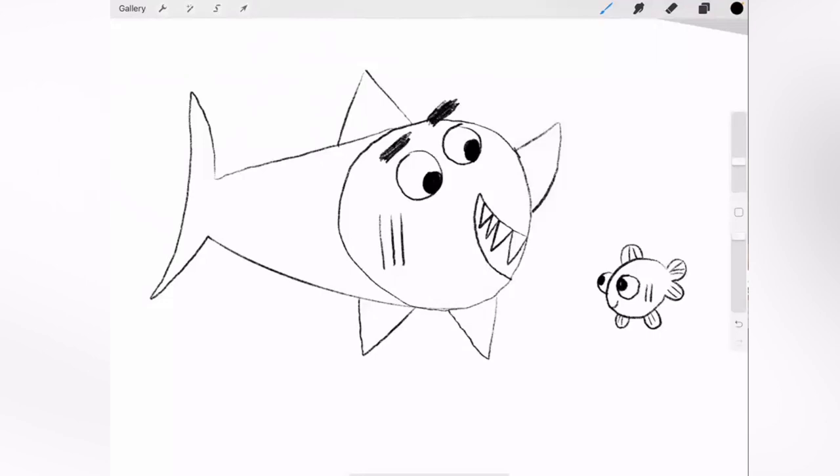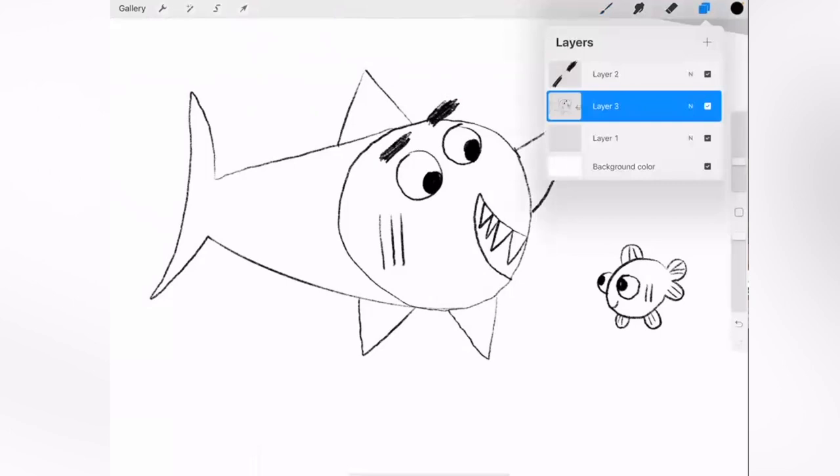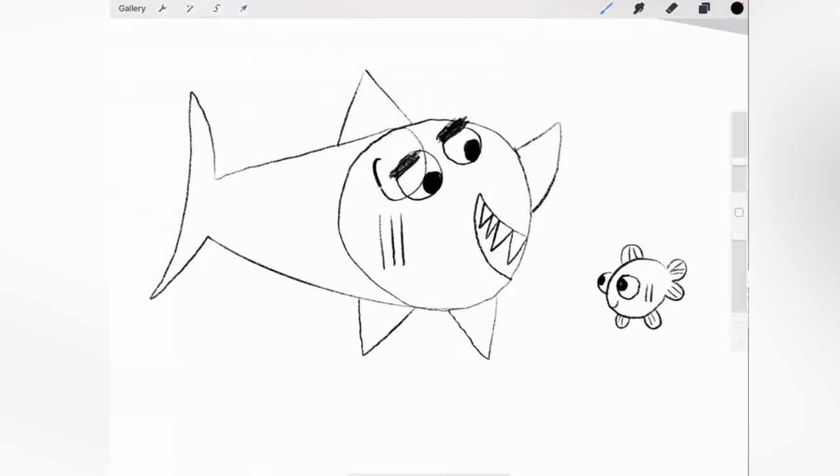What happens when we take those same eyebrows? I'm gonna use my move tool just like I did with the snout. And I can do this because they're on their own layer. See how layer 3 is most of the shark drawing and then layer 2 is just the eyebrows? What if I take those same eyebrows and move them down like this over shark's eyes? And what happens when I take this one and angle it a little bit like that?